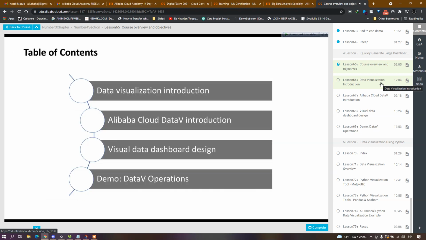Here are the contents of this course. First, we will introduce data visualization. So what is data visualization and the concept of data visualization? For example, why we should use data visualization, the types of data visualization, and we will also introduce some use cases in this chapter.